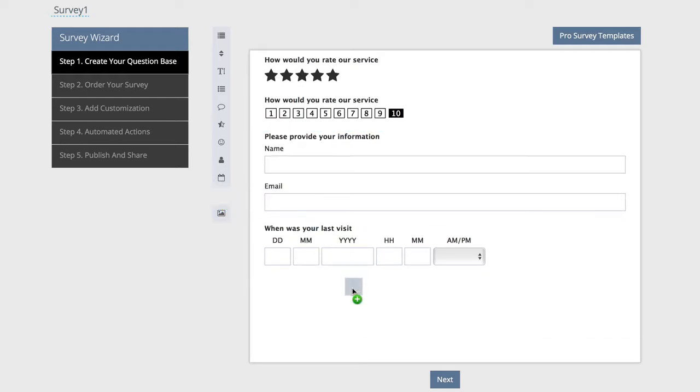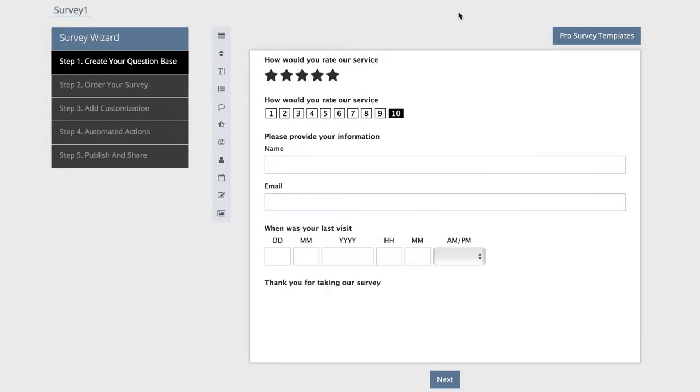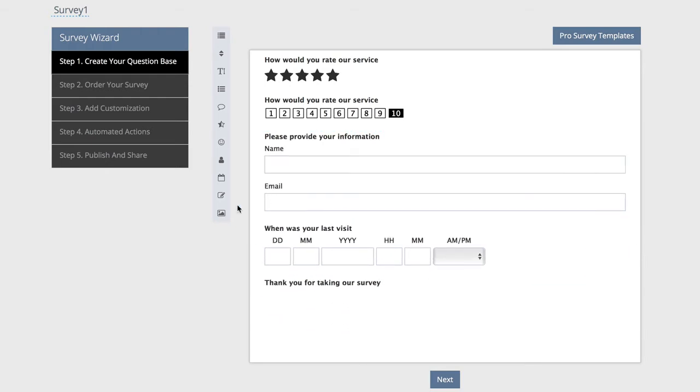Simply grab the icon, drag and drop it into the survey. Once again, you'll get an edit box that pops up, and you can simply add your information into the text box. Once you're done, simply hit Save Changes. You should now see your text inside of your survey. And the last tool is the Image tool. To add an image to your survey, simply grab the image icon, drag it and drop it into your survey.